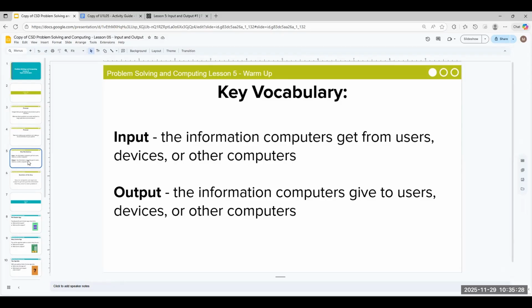So input is when we, or another source, are putting the information into the computer that we are using. Output, the information computers give to users, devices, or other computers. So once again, put your hands in front of you. This time put them towards the computer screen and pull them back. And output, you are getting information out of the computer. It is what the user is getting back. Okay? So the screen is showing outputs.